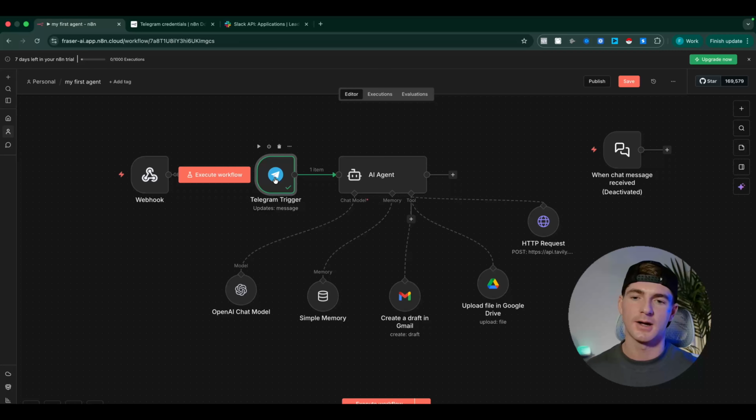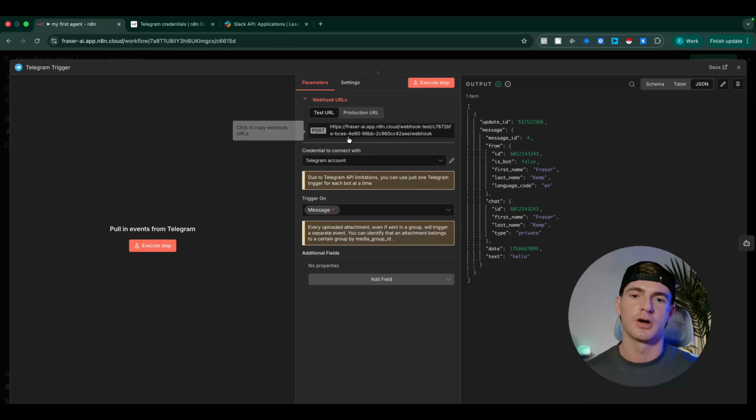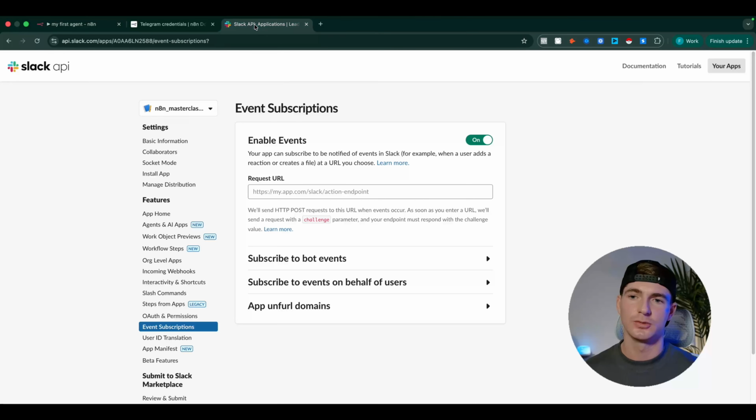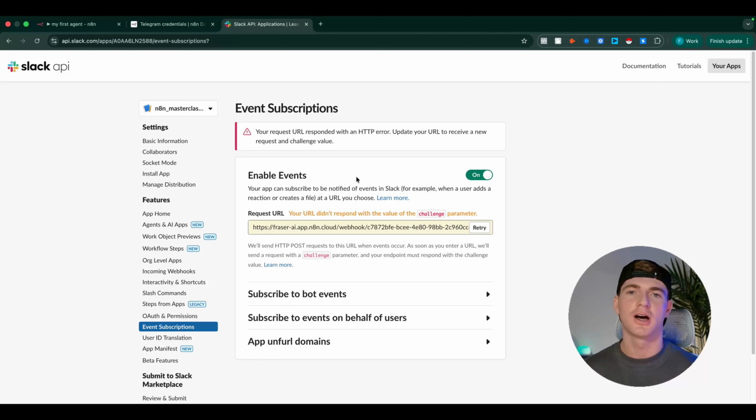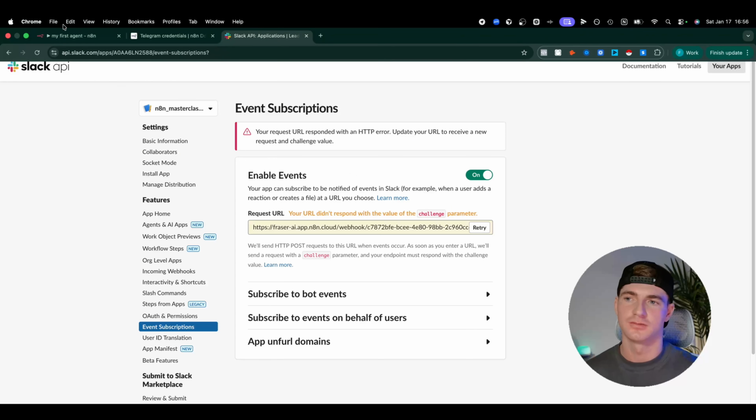The way that you would do that is you come to your Webhook URL, you copy the URL, and I'm going to use Slack for this example. You would go over to Slack, you would find where it says request URL, and you would paste that in there. And how would you know to do that? Well, you would go to the documentation, right?